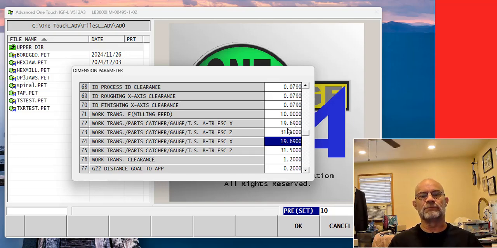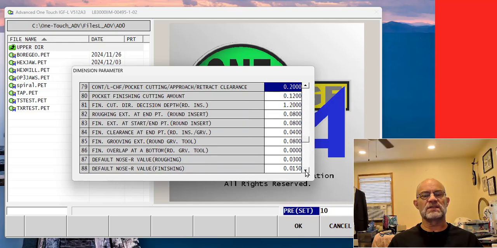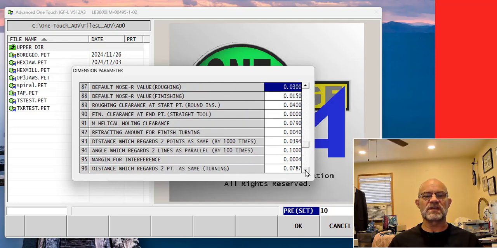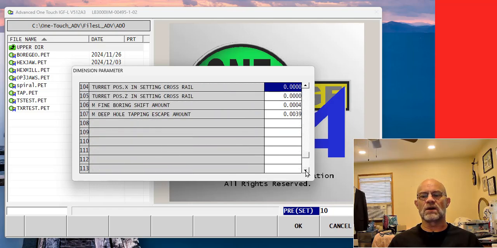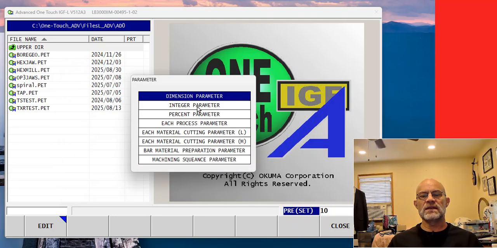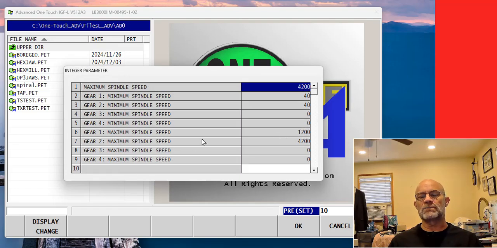Everything else is done. So please feel free to dig through these guys just like you did the other ones and see if there's anything else that tickles your fancy. But right now, that's as far as I need to go on that particular page. So I'm going to OK this guy and jump over to the next one, integer parameters, and edit that puppy dog. Now this is going to be default max spindle speed.